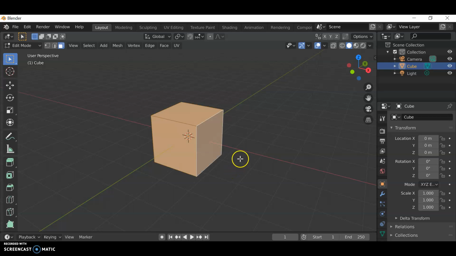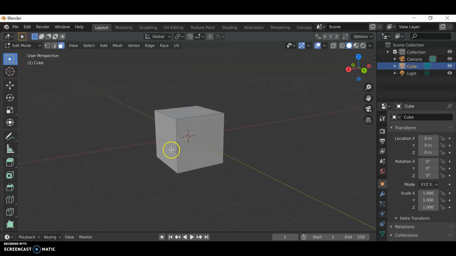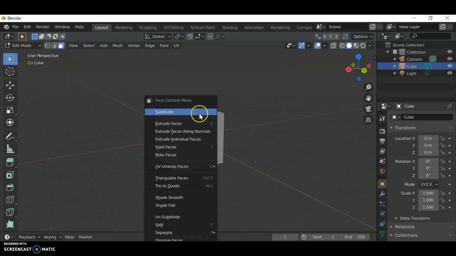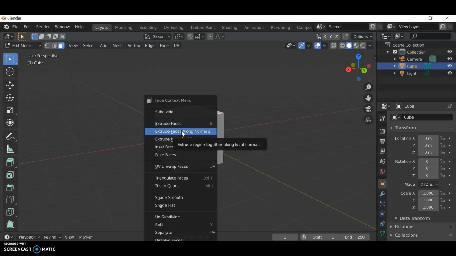Okay, the next one I'm going to show you is that in edit mode we can do extrude and also subdivide your object. For example, this is the mesh object. My selection is on left click, and if I right click I can access an additional sub menu.